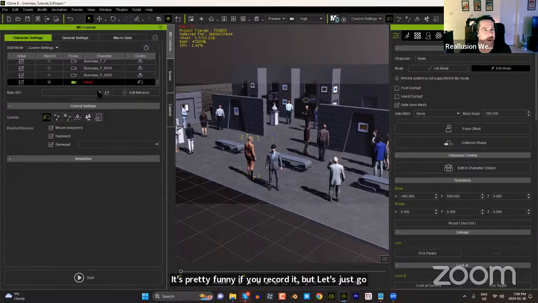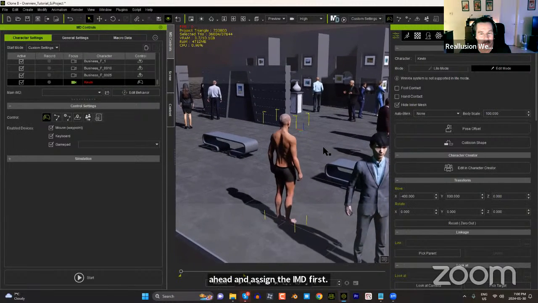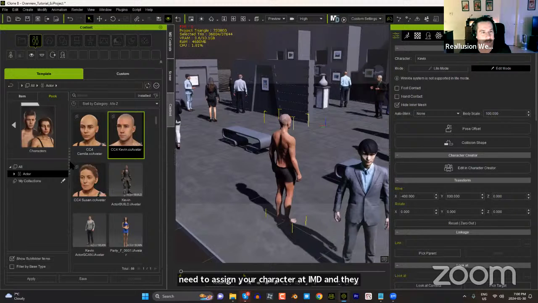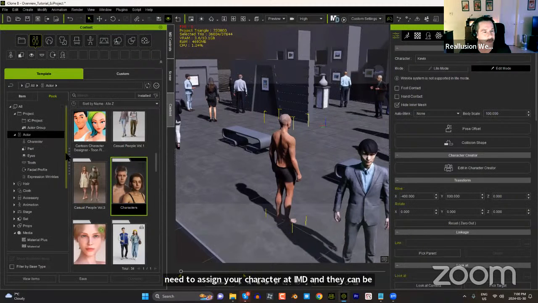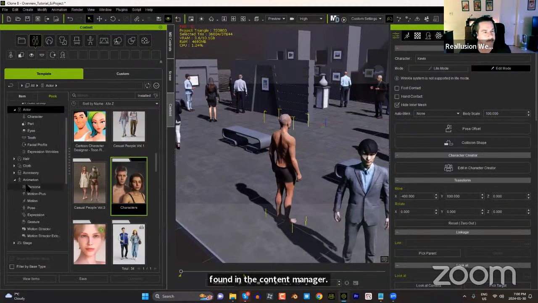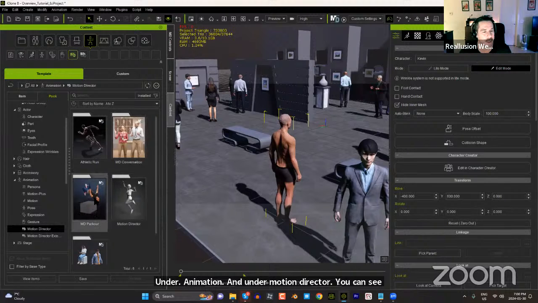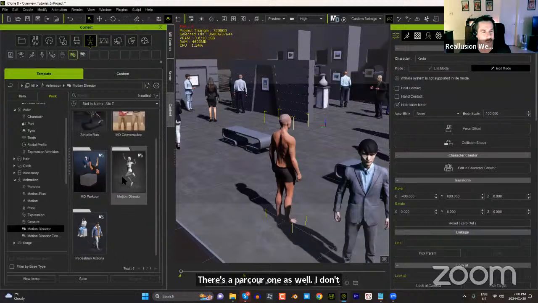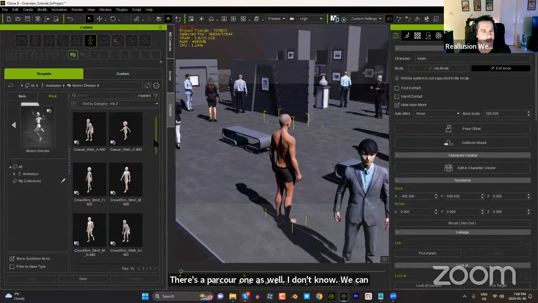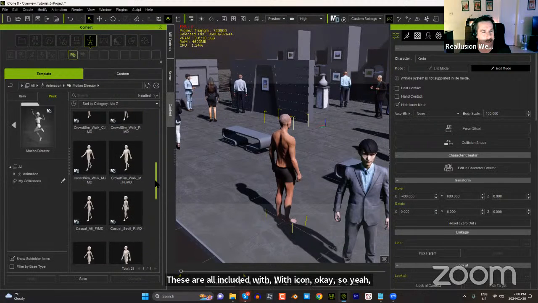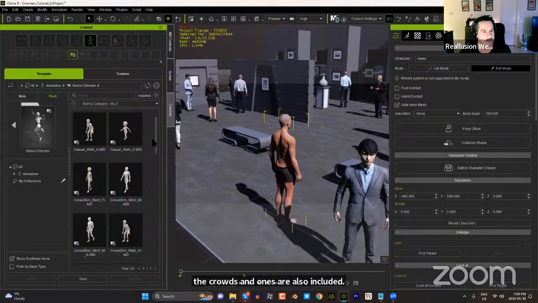Main IMD is nothing here yet. So you need to assign your character an IMD, and they can be found in the content manager under animation and under Motion Director. You can see I've downloaded the MD conversations pack. There's a parkour one as well. We can apply this Motion Director one here. These are all included with iClone. The crowd sim ones are also included.